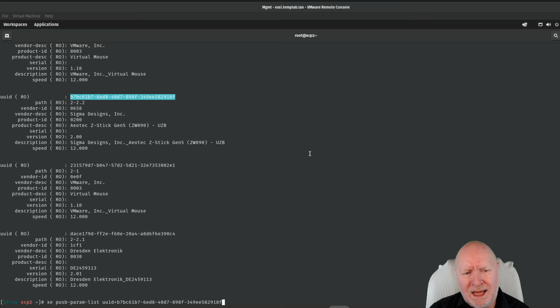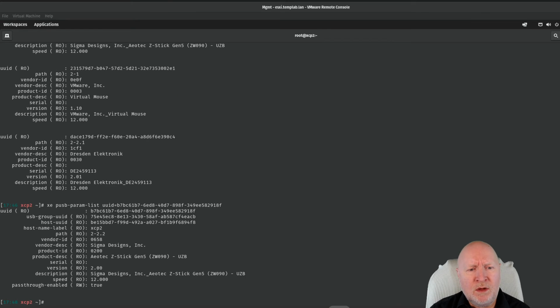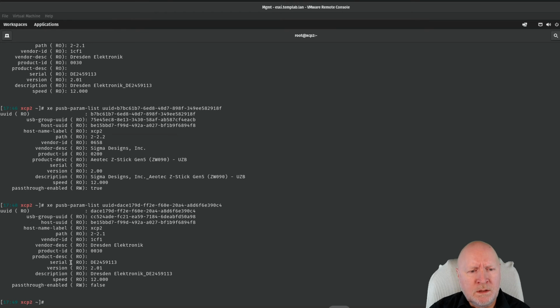This time I'm actually going to ask for a list of the parameters. So on that device there, pass-through enabled is set to true. So even though the UUID has changed, for that device, for whatever reason, it's survived. This particular one, interestingly enough, it hasn't. So if I do the same for that one, you can see its pass-through enabled is now set to false. So you can't really rely on this to be set.